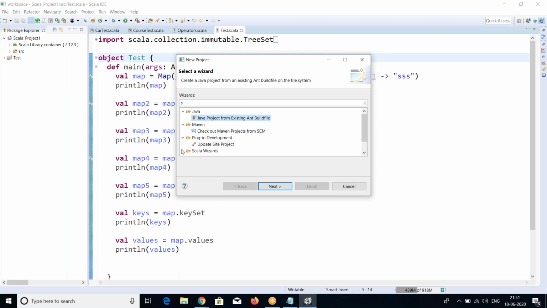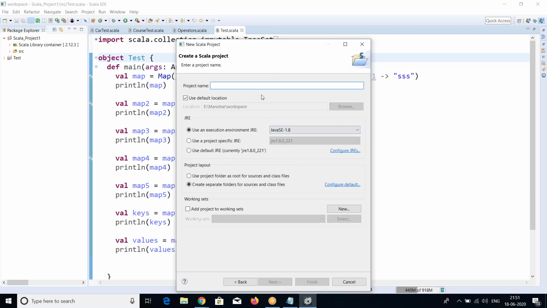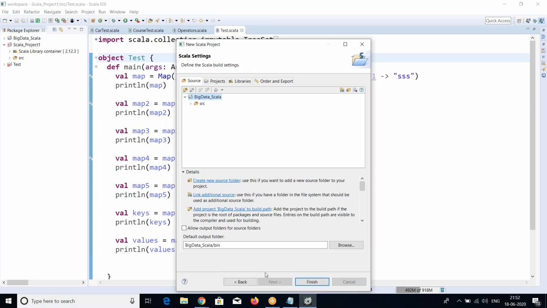Yeah, go to the Scala wizards here, Scala projects. So that's what I should do. I just choose that. Now just give some name, something like big data Scala. The other steps are the same. Use the existing JRE, that's fine. Next, so that it will pick the latest Scala. Then click on open perspective.